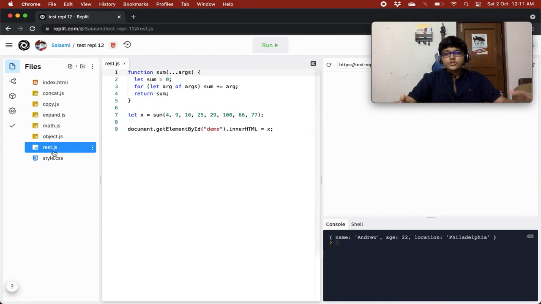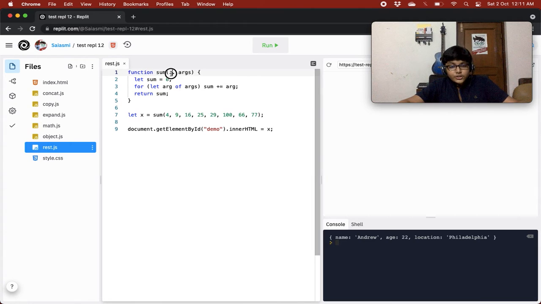So as I told you at the start of the video, rest parameters are completely opposite to the spread operator, though they have the same notation. So let's just see the code over here. We have a function sum that is using the rest parameter args. It is doing let sum equals 0, and then it is looping on the arguments, and it is doing sum plus equals arg, and then it is returning the sum. Then in x we are just calling sum and giving it a lot of values, and then we are printing out x. So what is happening over here?